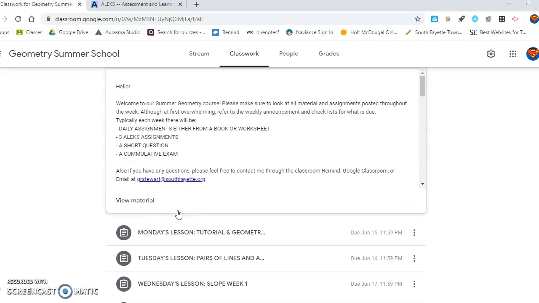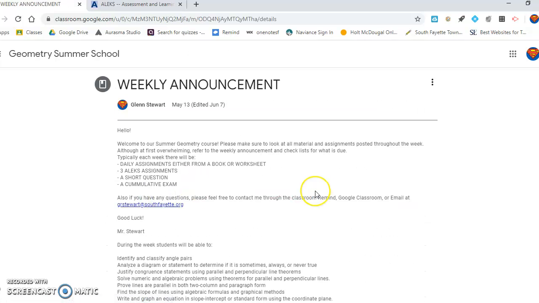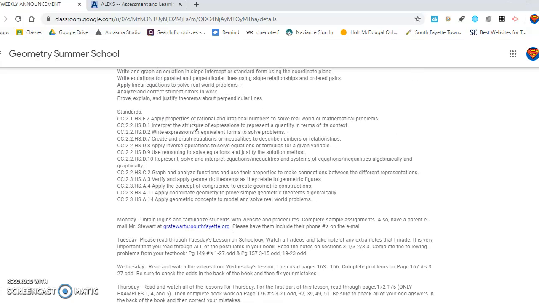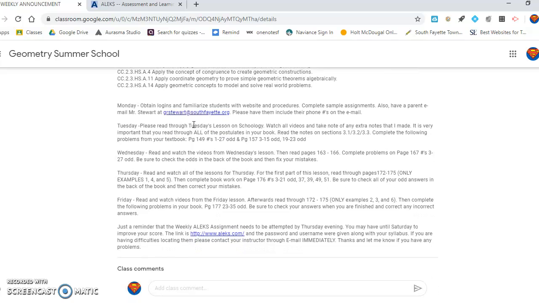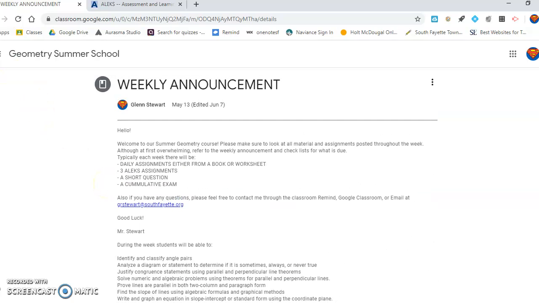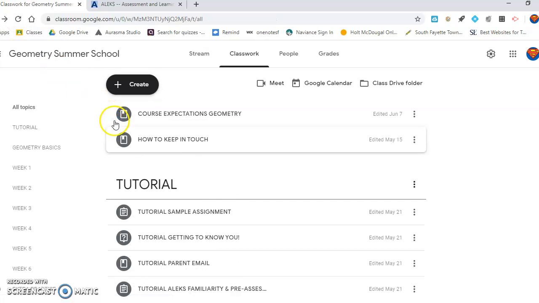Please make sure to also check the weekly announcements. If I click in here, this will tell you pretty much what is due each week. There's a daily assignment from a book or worksheet, 3 ALEKS assignments, a short question, and a cumulative exam. And then, of course, it goes through all the different concepts and standards that are going to go on, and then it breaks down day by day what is going to be due.